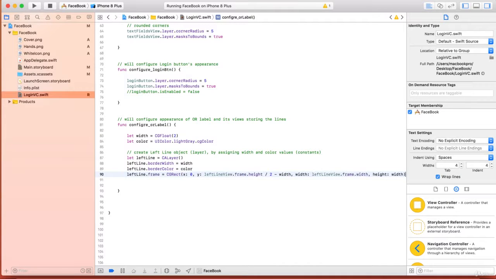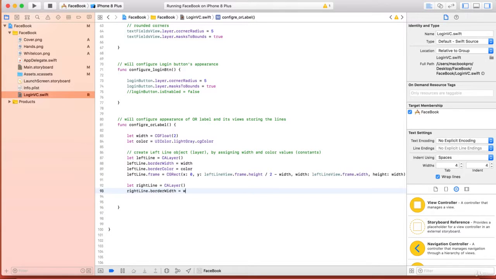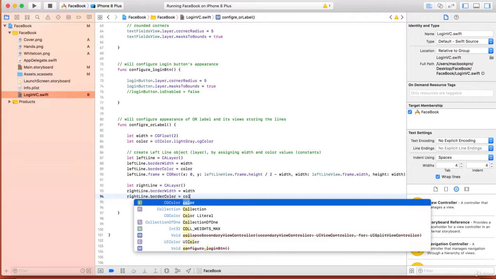Width. Okay. So this is what we have done, and we need to do the same thing for the right view. You can copy it and paste and rename these, but just for the practice I would like you to type it. I'll write let right line of type CA layer, open and close round brackets. We created a constant with the name right line, which is of type CA layer. Then we write right line dot border width equals to width. Then we continue right line dot border color equals to color.